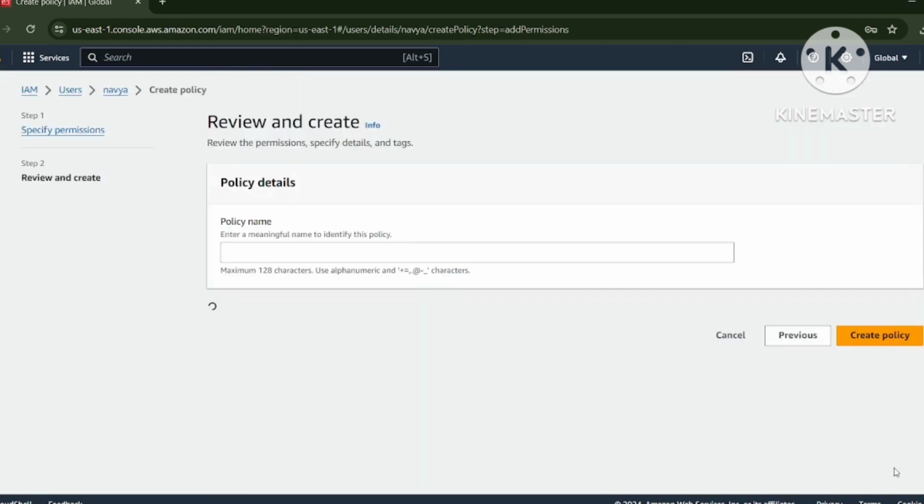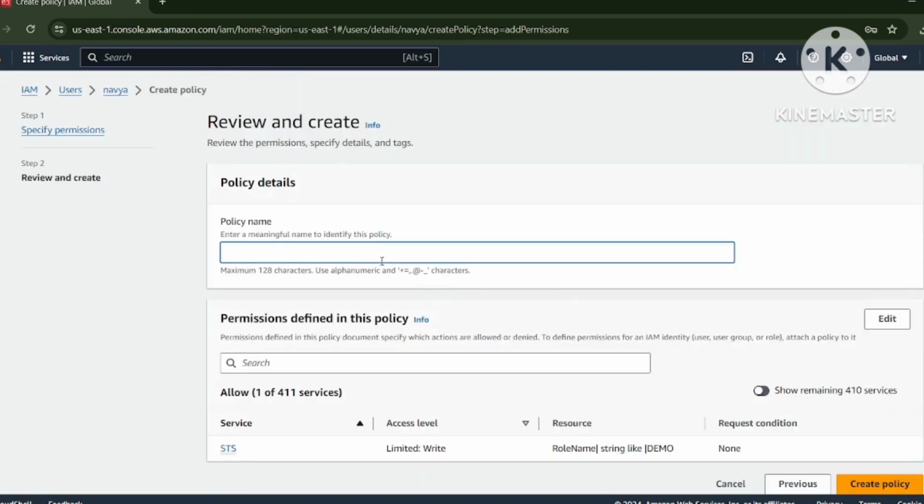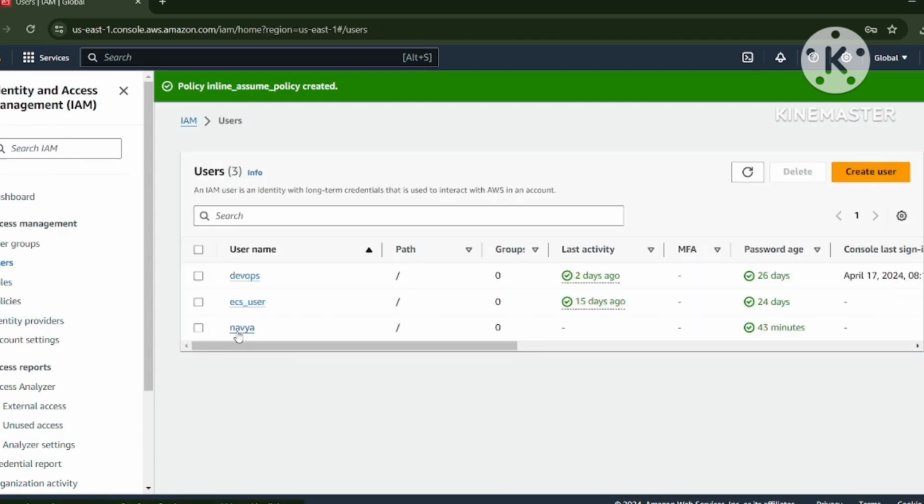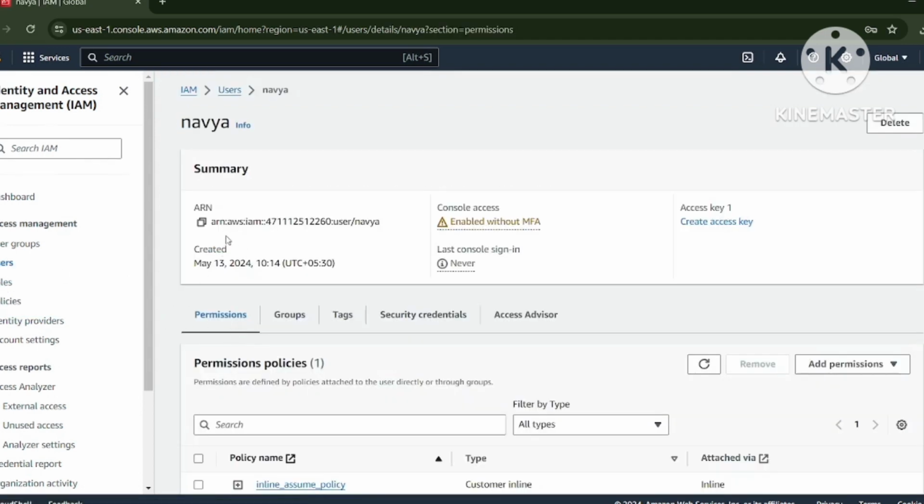Just click next. Give the policy name, create policy. So the policy was created. The next step, we have to log in as the Navya user and we are able to switch the role.